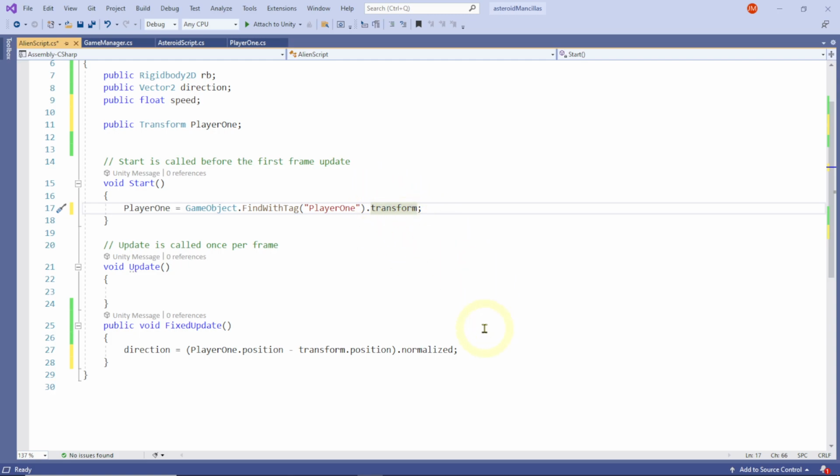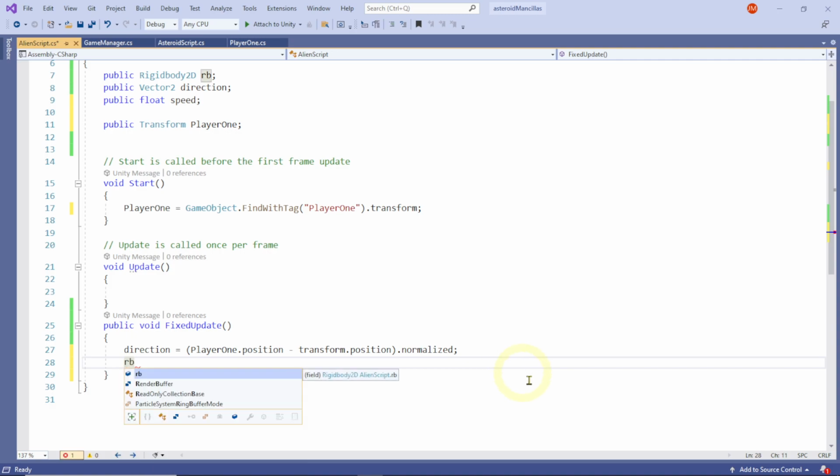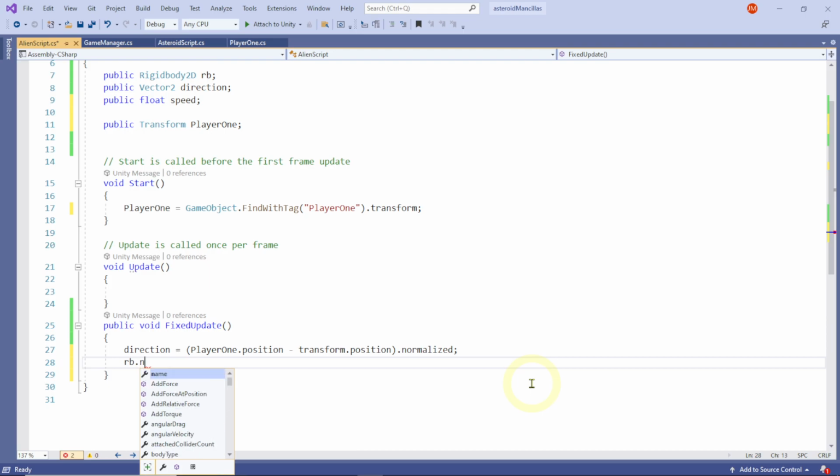All right. Next line. Now I'm going to go ahead and tell it to move. So I've got to tell the RB, the rigid body, to move. So RB dot new position.